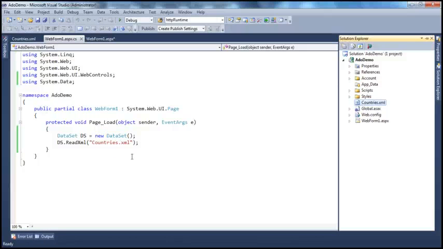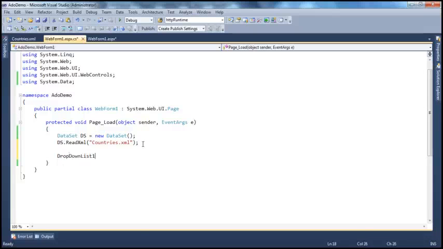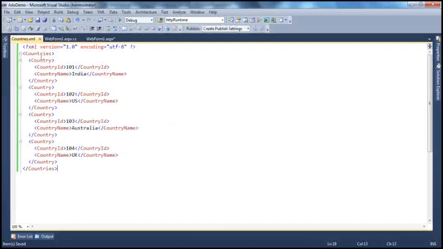Now once we have the data in the dataset, it's pretty simple to bind it to the drop-down list. All you have to do is DropDownList1.DataSource is equal to dataset, and DropDownList1.DataBind. Okay, cool. But then another important thing that we have to do is we have to specify the data text field and data value field. Because if you look at the XML data, we have got country ID and country name. So which value do you want to show in the drop-down list, and which value you want to actually hold as the value of the list item object?